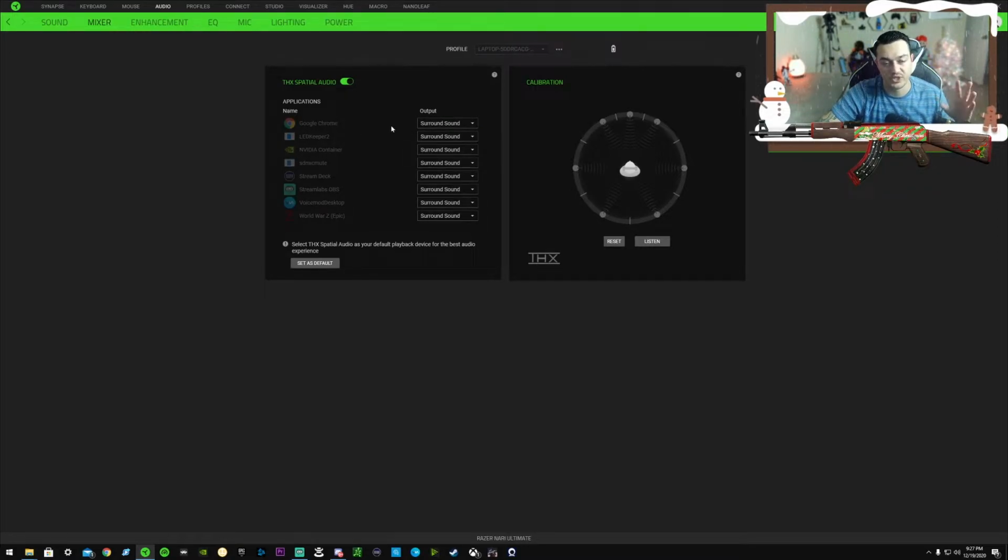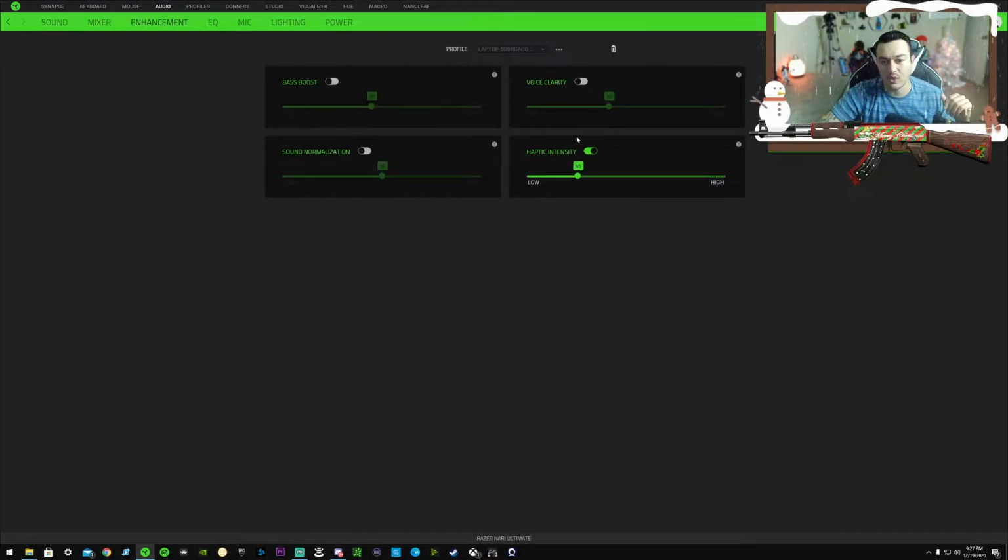Do not try and select surround if you do not have it. It will mess you up. Now over here for enhancements, a lot of these are the same no matter what brand you have. Corsair, Logitech, they might have different gimmicky wording like bass smasher and crystal clear voice, but they're the same things.